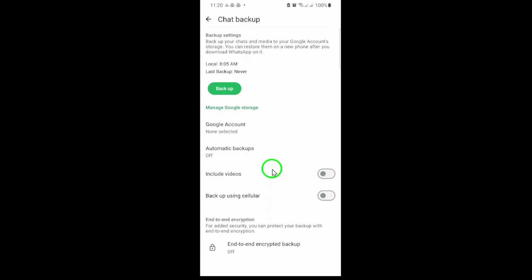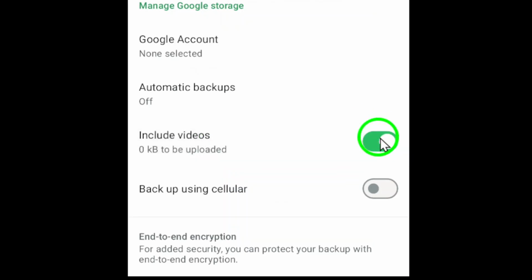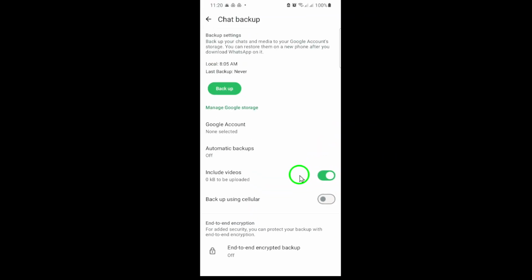Now, if you want to include videos in your backup, look for the switch labeled Include Videos. Toggle this switch on. When enabled, WhatsApp will back up all the videos shared in your chats, not just text and photos. Keep in mind that including videos may increase the size of your backup and could take longer to upload, especially if you have a lot of large files.